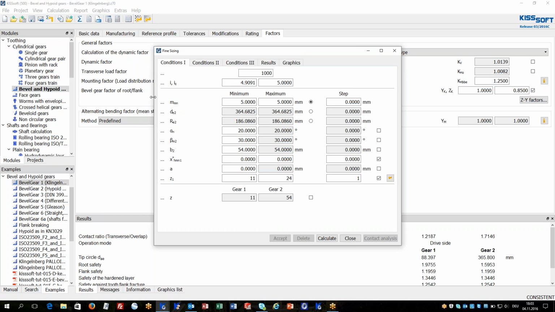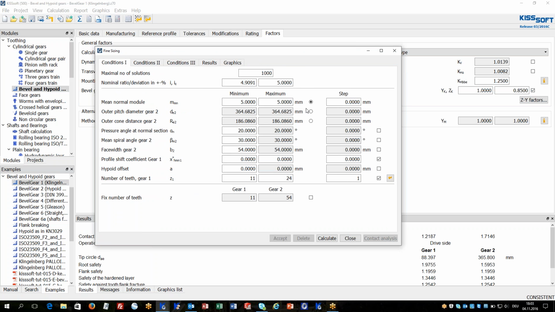The fine sizing of bevel gear actually is a variation of design parameters. So let's have an example. Let's keep the outer pitch diameter of the ring gear as constant, but let's see for other solutions having a different spiral angle, maybe starting from 20 to 40 degrees with a step width of 2 degrees, and let's vary also the number of teeth for the pinion between 11 and 24.